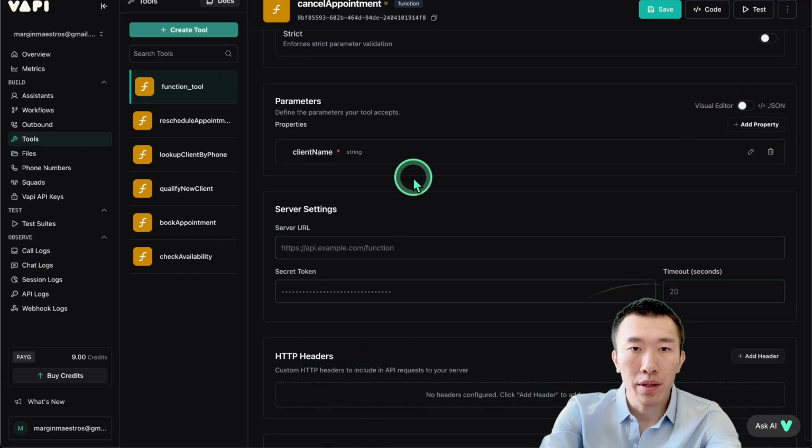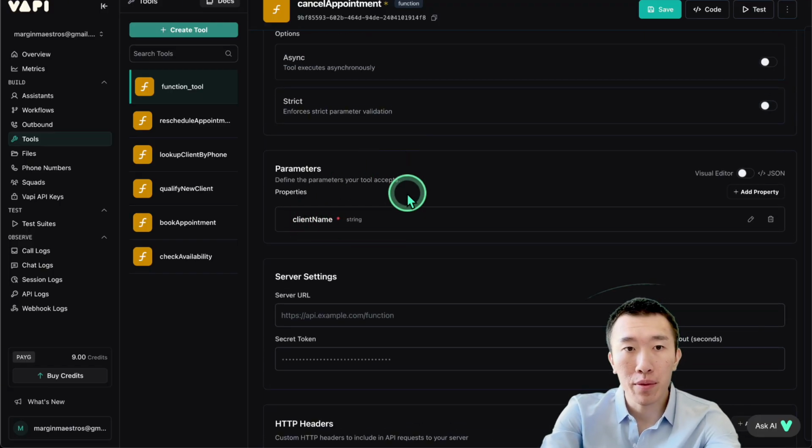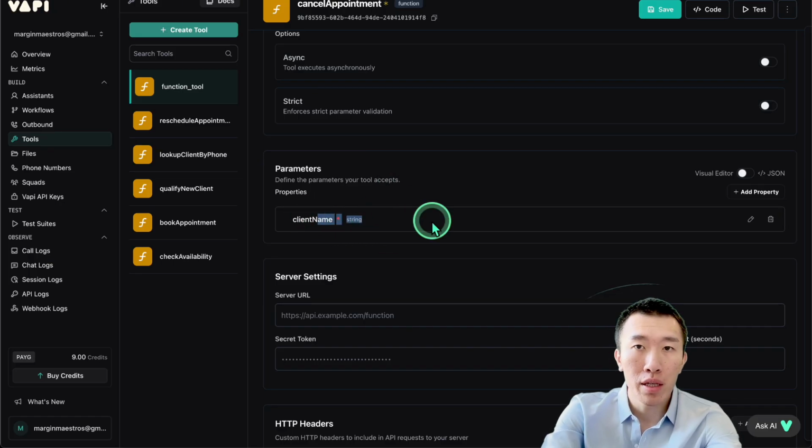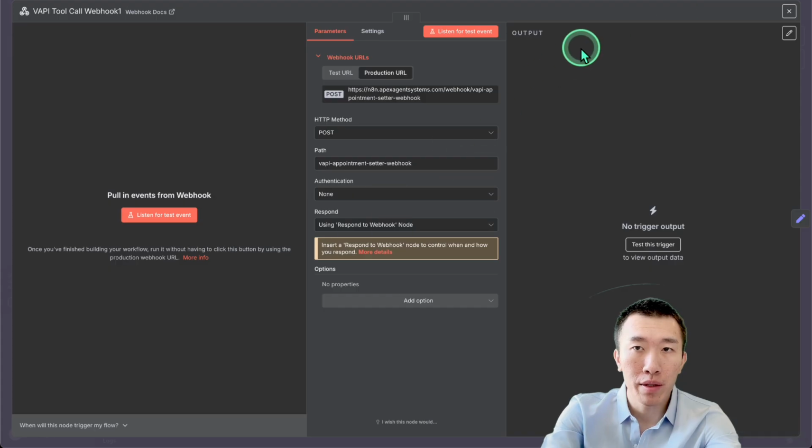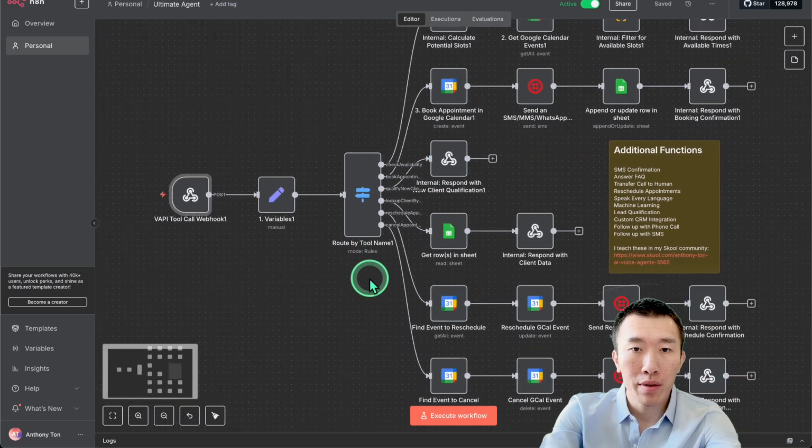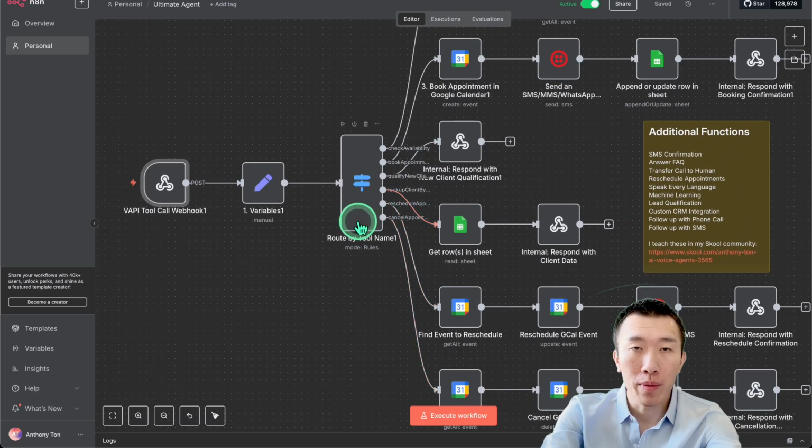Perfect. So here, all we need to do is get the client name. And again, we already have the client name from the lookup client by phone. But the reason why we need this in this tool call is because if we go back over to n8n, you'll be able to see that in this route, we're basically going to pass the information here, and then it's going to go over here and route to the cancel appointment.